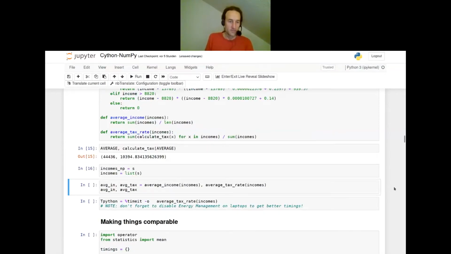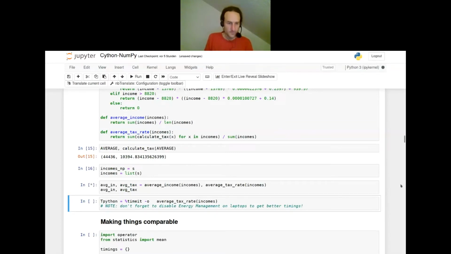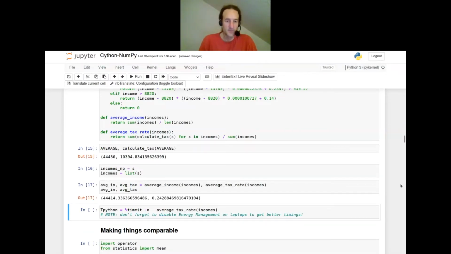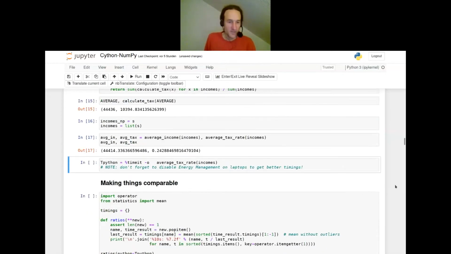We keep our data both in a NumPy array and in a list. And since we're processing in Python here, let's do that all based on the list. And then let's see what the average tax is. Yeah, so the average tax rate apparently is 24%. Okay, that's for the fake data that I use here. Okay, fine.